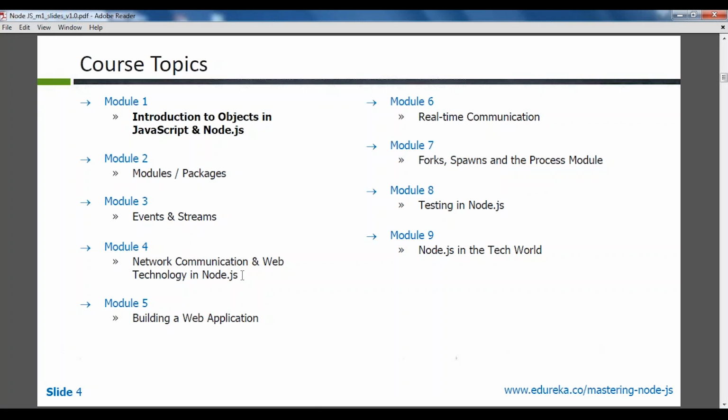Module 5. To build a web application, what do you need basically? You need some framework so that it makes your life so easy, and because of the standards available in those frameworks, you can easily maintain the application.